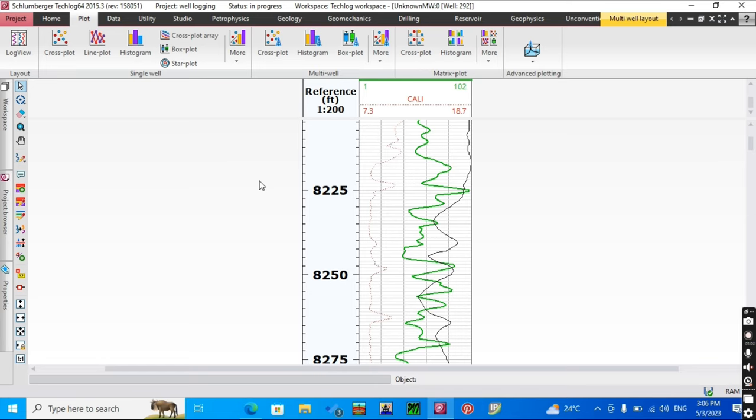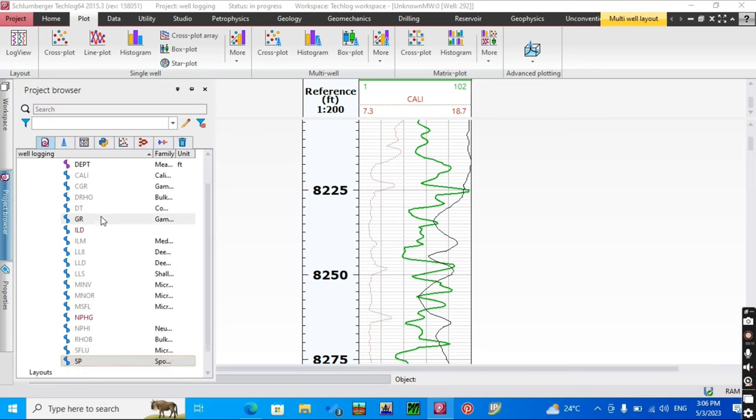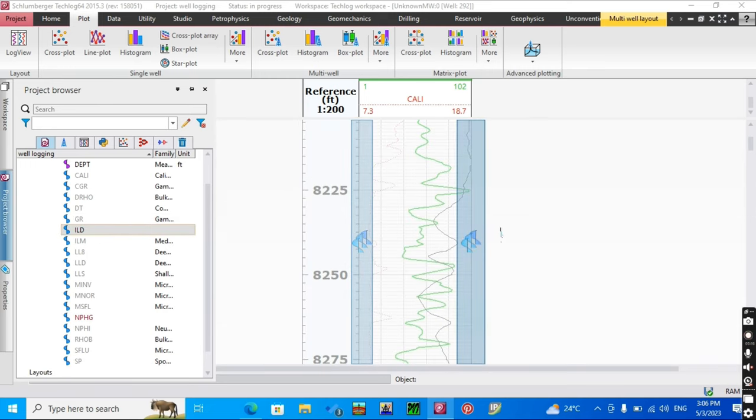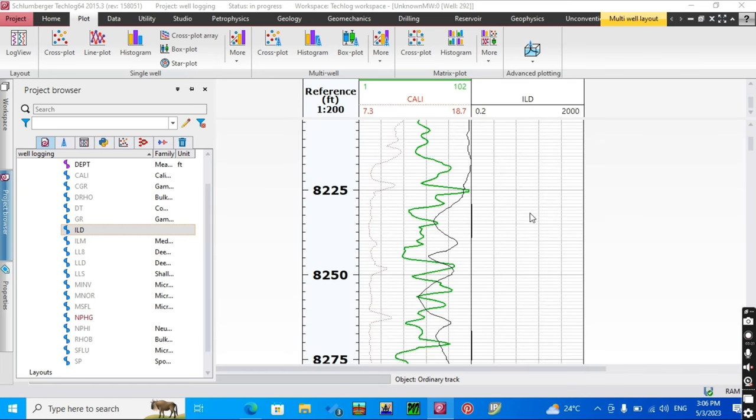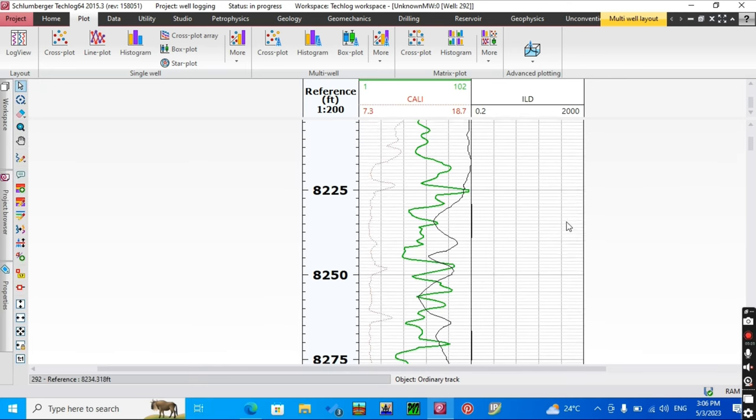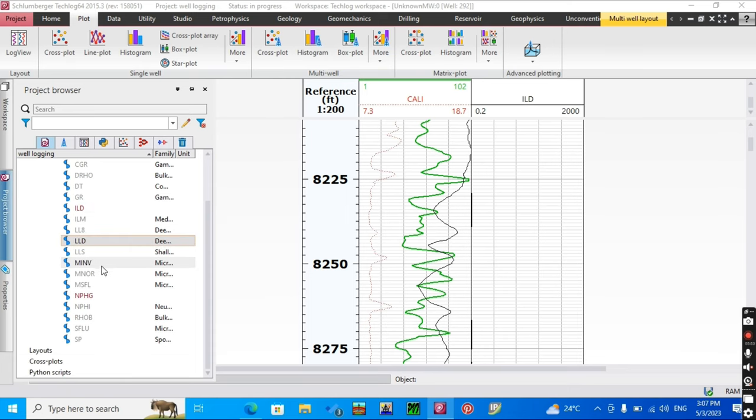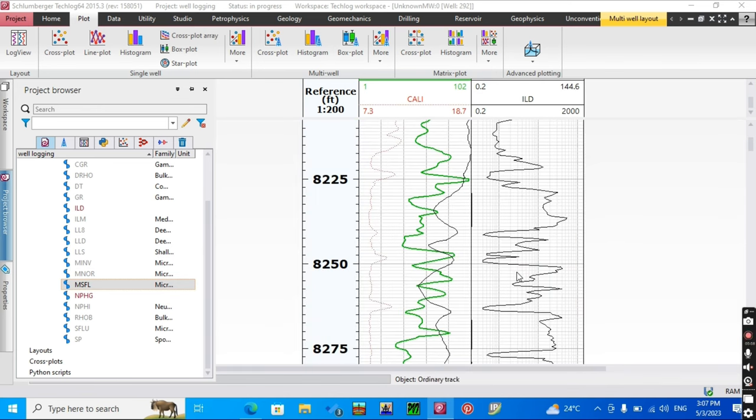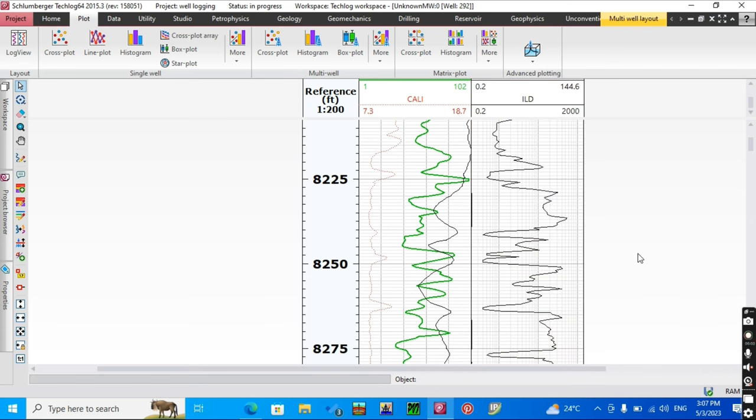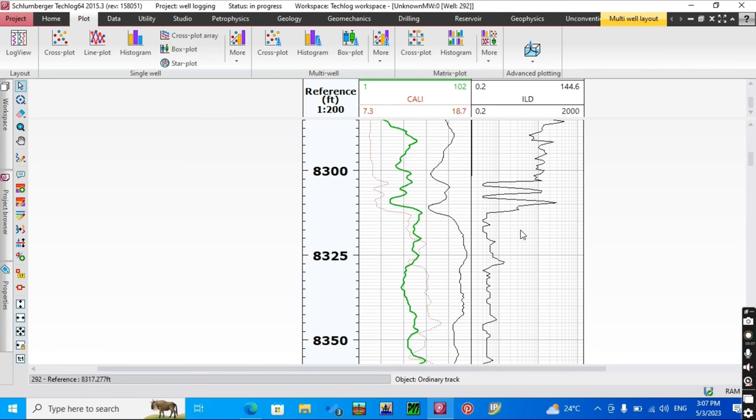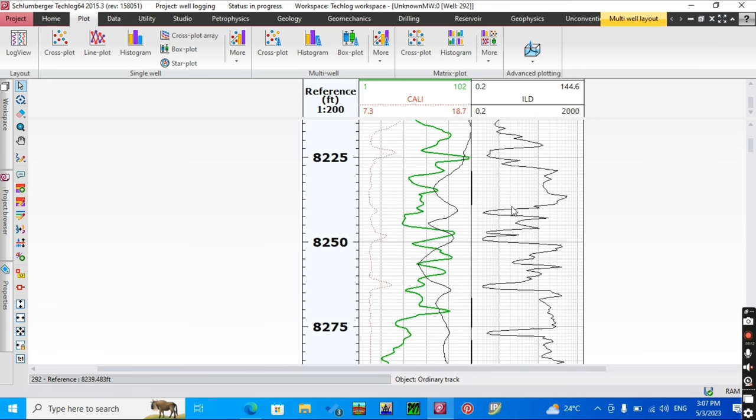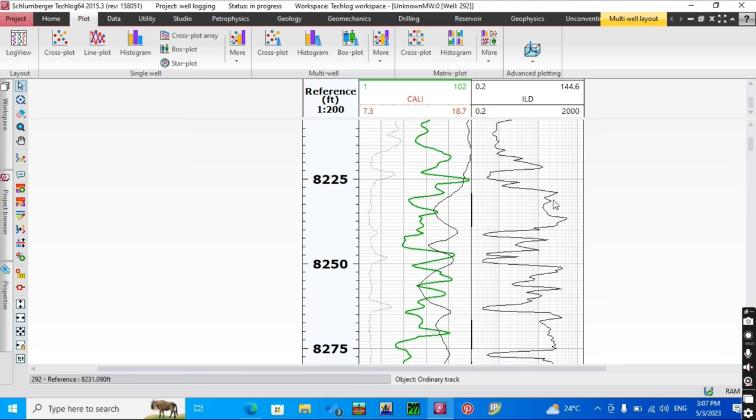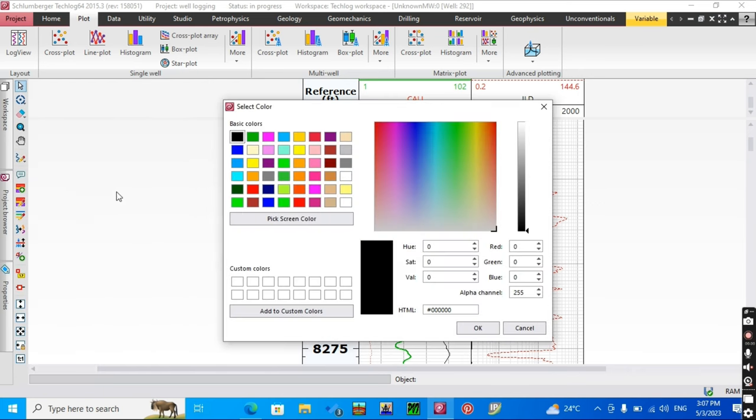In the second track, we will display resistivity logs. Click on a project browser, select resistivity log. I need it to be in the second track. Here we can see the resistivity log. I need to change the color. I will change MSFL to be blue. Click on the curve, go to property, display options, and select.